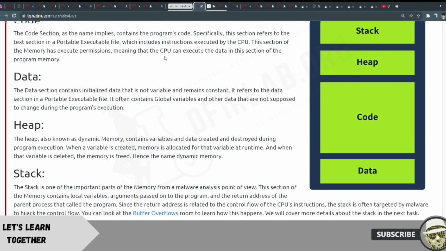Data. The section contains utilized data that is not variable and remains constant. It refers to the data section of the portable executable file, PE. It contains global variables and other data that are not supposed to change during the program execution.